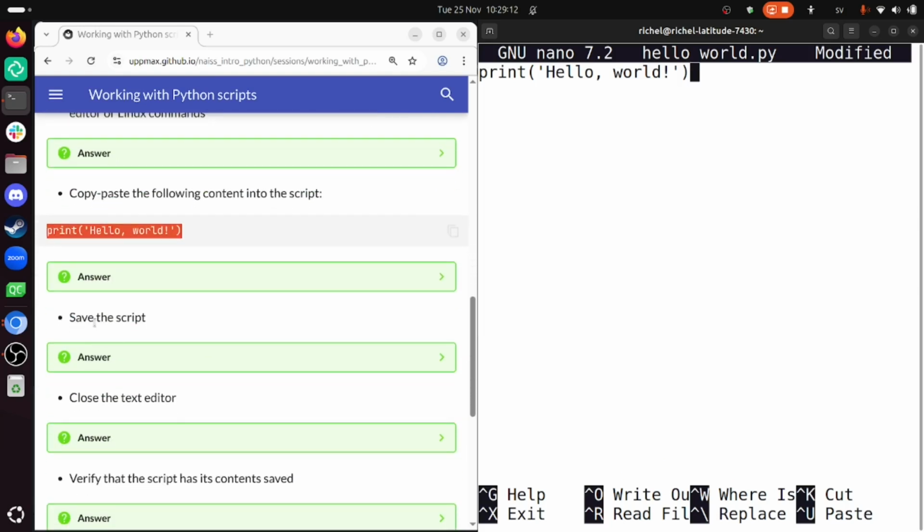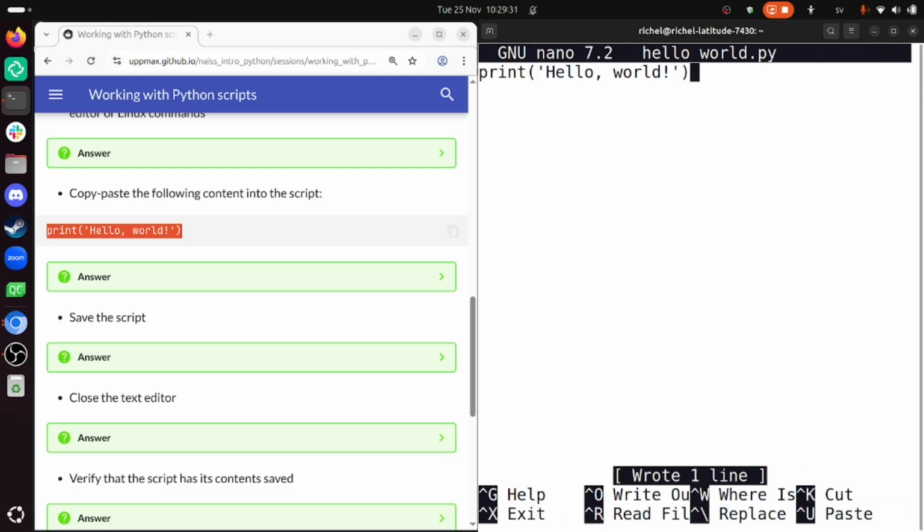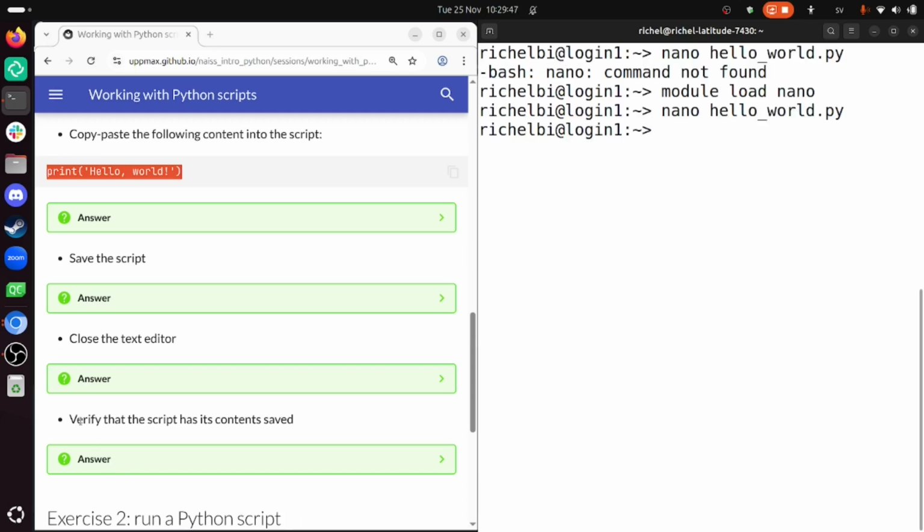Let's take a look at the next step. Save the script. So in Nano this is called write out. This is old school for save. And this notation means Control O. So I do Control O. It asks which file name do you want to use? Do you want to use the same one? Yes, I want to use the same one. So I press enter here. It says, well, dear user, I just wrote one line of text to that file. So that's done. Next step, close the text editor. So that's Control X. Control X. There.